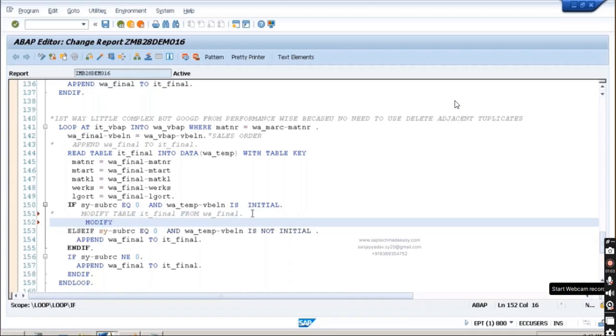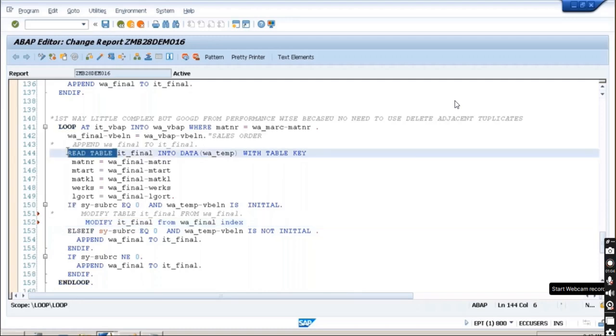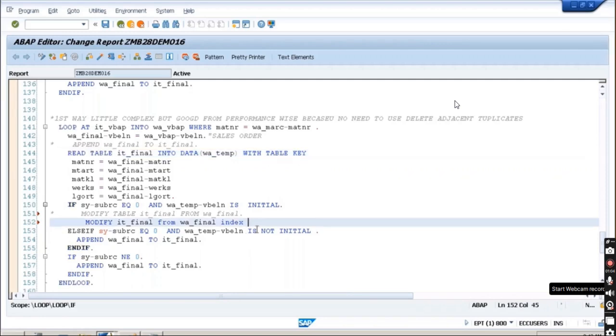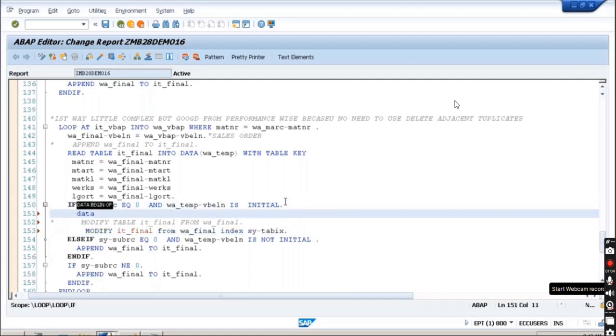modify it_final from wa_final, and you will have to give the index. In this case, what index? The sy-tabix, whatever the read table is pointing to, that particular record you will have to give. So as a standard practice, instead of using sy-tabix directly, first store this value in a local variable. I'm using the inline declaration lv_index equal to sy-tabix.